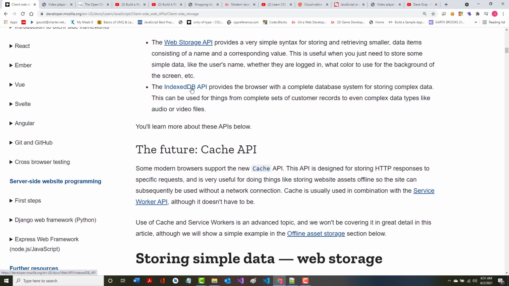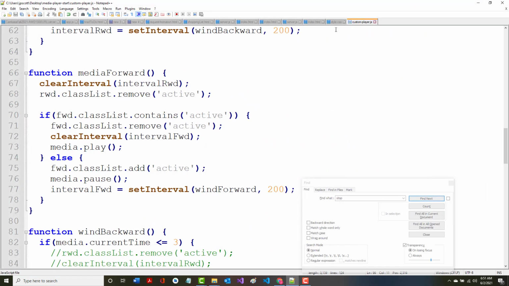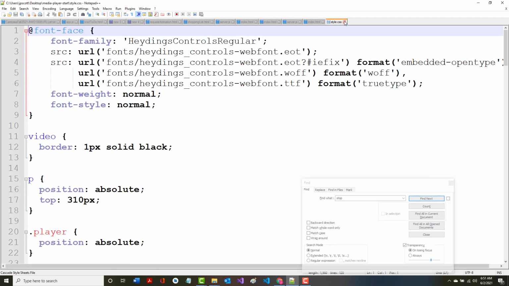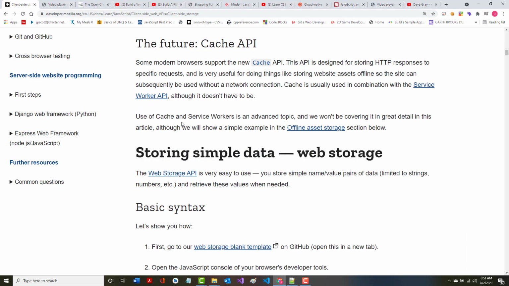There's also the IndexedDB API. Again, there's a link provided, which provides the browser with a complete database system for storing complex data. All right, and I believe these two things are what most of this particular lecture is about. Now, the first thing I'm going to do is take all this stuff that I had for the last one here, and I'm going to remove or just close them.